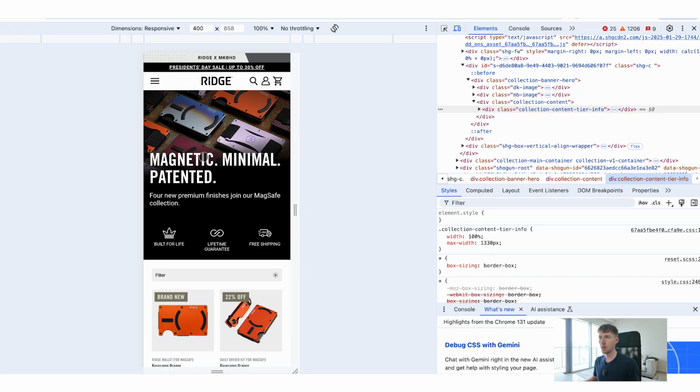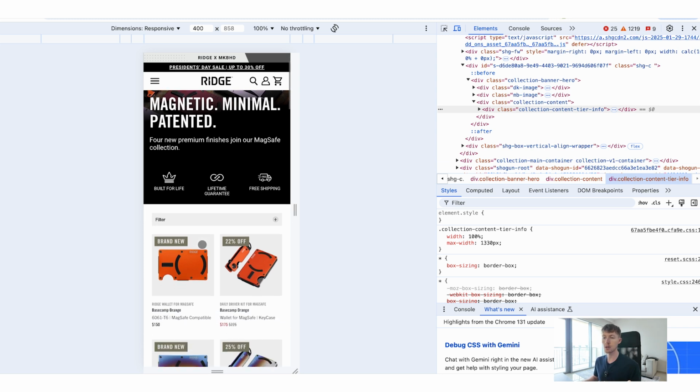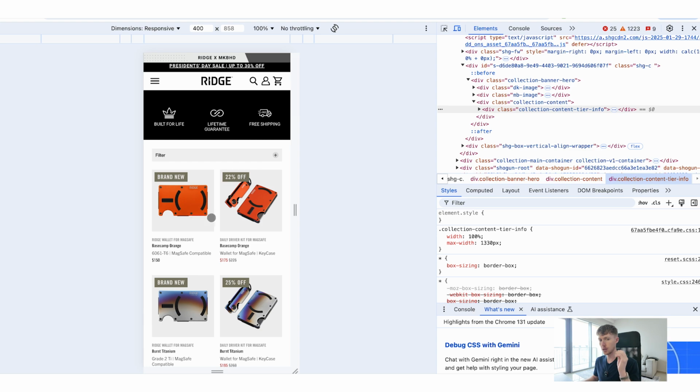This example here from Ridge is one that's a little bit higher in terms of the vertical height, but still does the job. Magnetic, minimal, patented, 4 new premium finishes, join our MagSafe collection, and then you see built for life, just very simple indicators here that, okay, reminders of free shipping, the guarantee. Okay, cool. This is really good to tell the customer this before they start browsing your products, because that's going to be in the back of the mind.